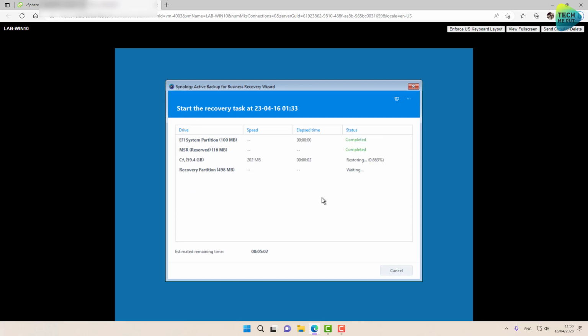It will restore our C drive and all the hidden partitions it needs in order to load. This again will take at least as much time as it took for the initial backup. Again, I'm going to pause the recording right here and I'm going to resume it once the restoration is over.